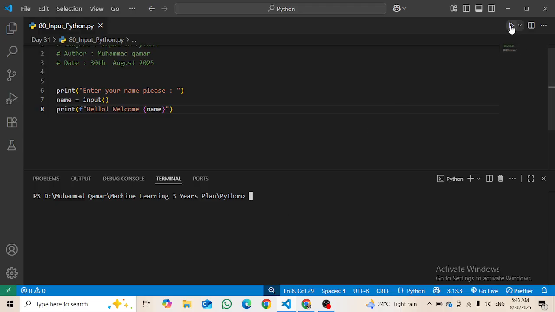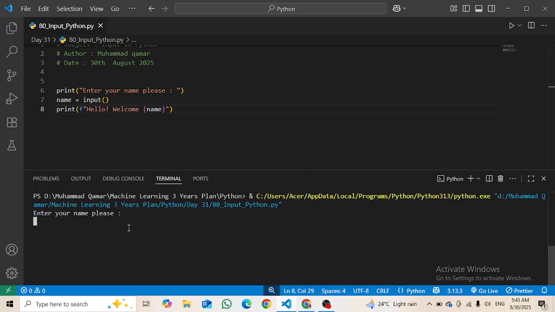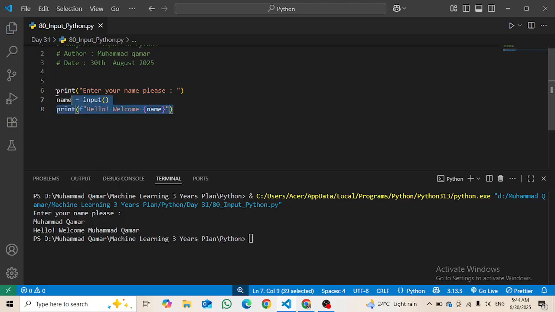The output. I am just going to execute this. It is asking me for the name. Enter your name please. I'm going to enter my name here just like a user. Then it says hello, welcome Muhammad Qamar. So you now get the idea of how websites call you by your name, like hello or welcome, your name. So this is how we get the input, and this is what we are going to learn in this video. So it was about the input.